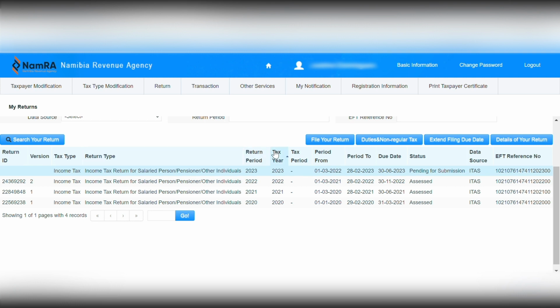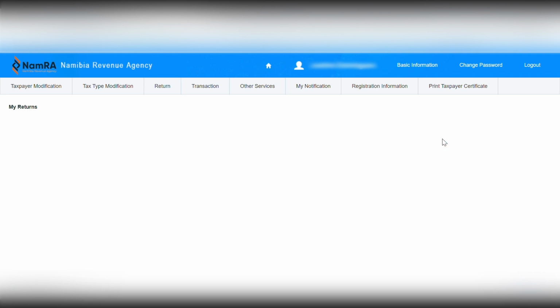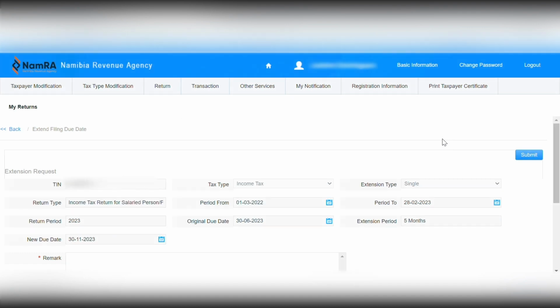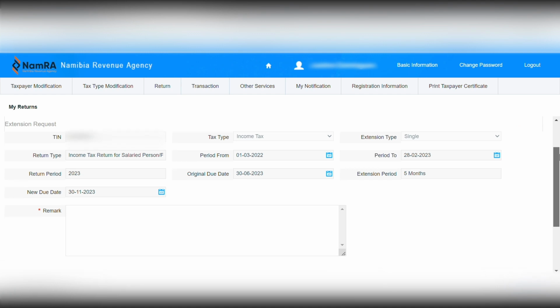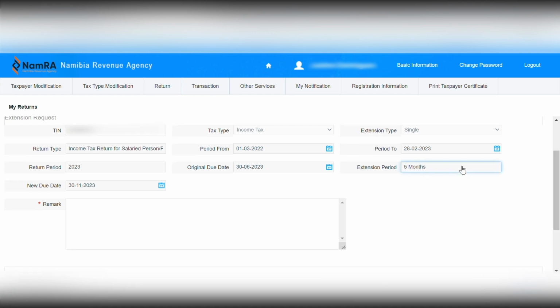And then you navigate to the corner where you go to extend filing due date. So you click on extend filing due date and it will take you to the page where you are expected to request for an extension with a reason and everything. So this is that page and all your information will be there, your TIN, your tax type, and it will show the period from and period to, and then it will also show the extension period. Mostly 5 months. I think it will already be pre-populated when you need to request for an extension.